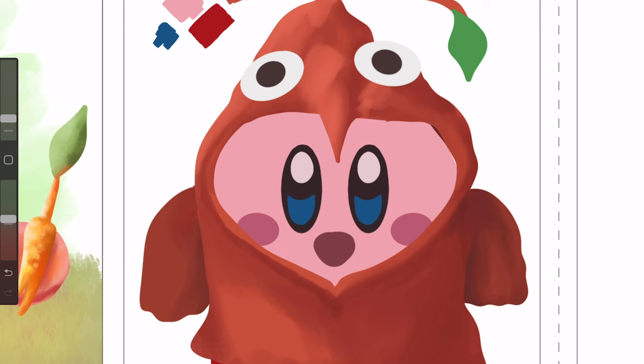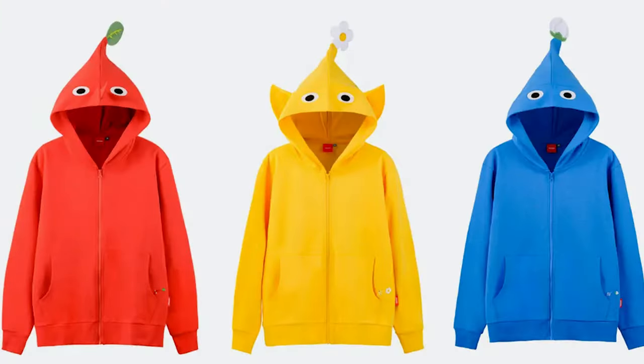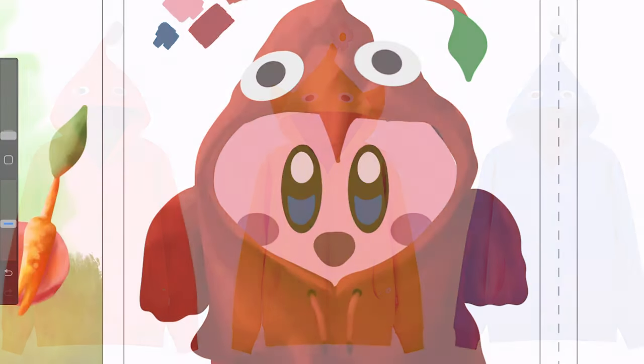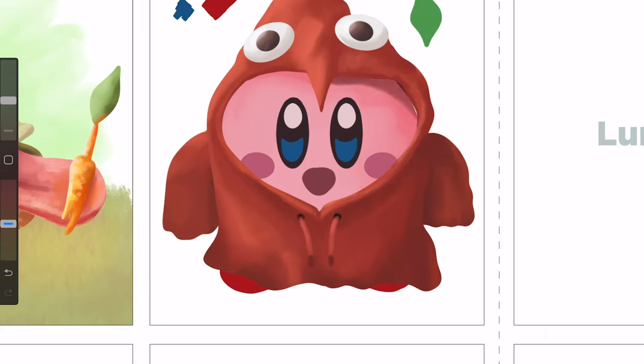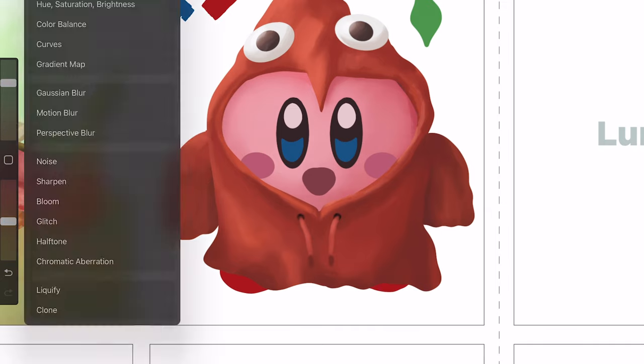So, I'm not sure if you're aware, but Pikmin sweaters exist. That's a thing you can buy with your money in the real world. Well, I unfortunately don't have one. So what's the next best thing I can do? Draw one and put our lovely pink puffball friend Kirby in the center. Well, I ended up drawing him yellow, but that's beside the point.